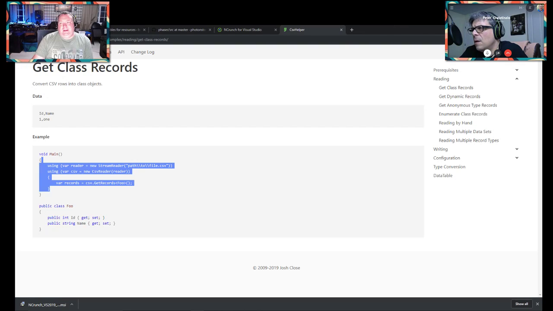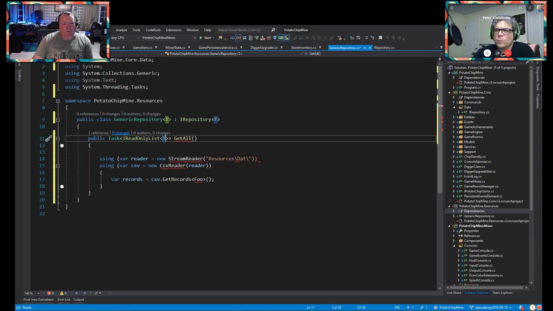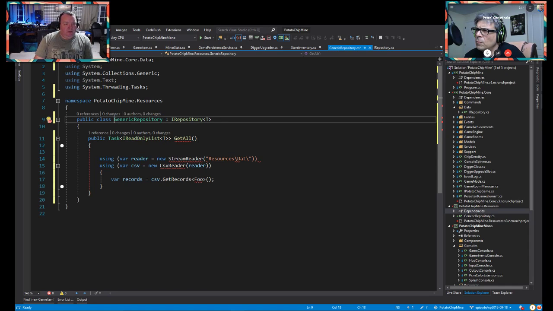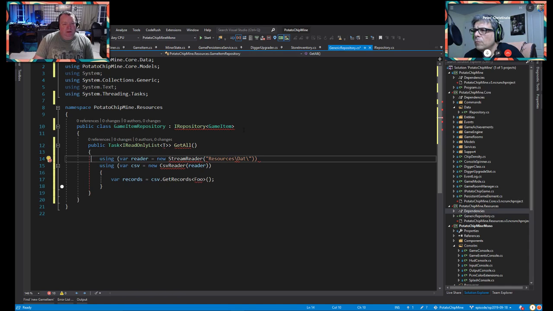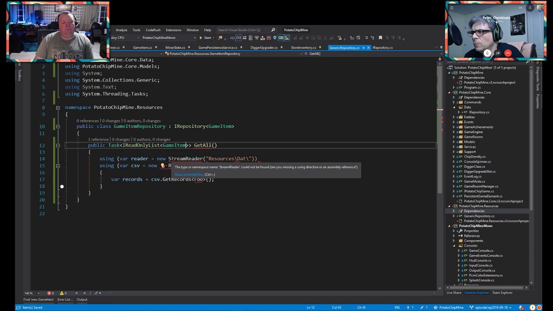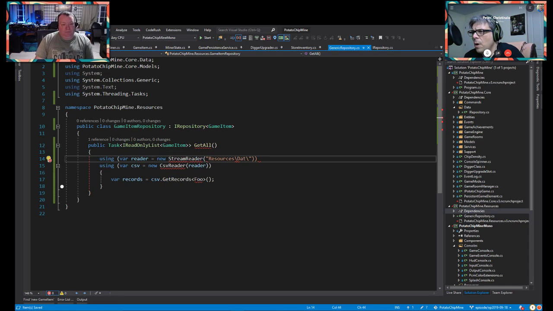So maybe we'll just, you know what? Let's get it working. And so what we can actually do is instead of this, we can go like this, where we can say this is going to be, so that we'll just do game item repository, and then this will be of type game item, right? So that way then, technically this should then be game item. Cool. And now we know where the file is going to be.